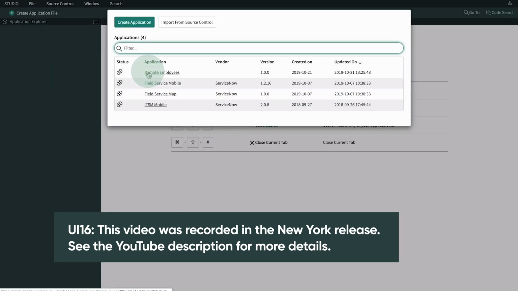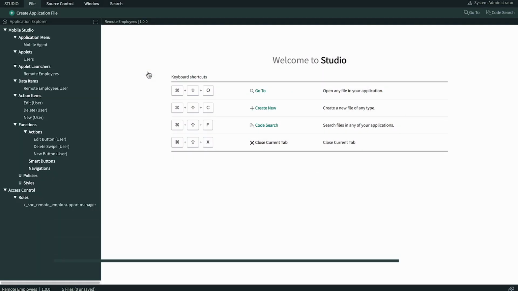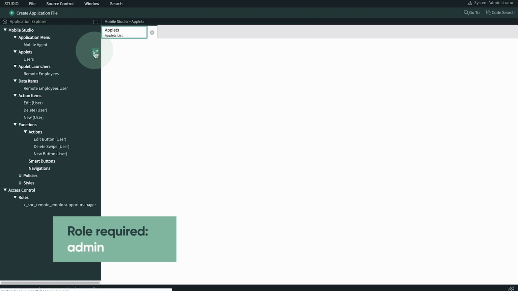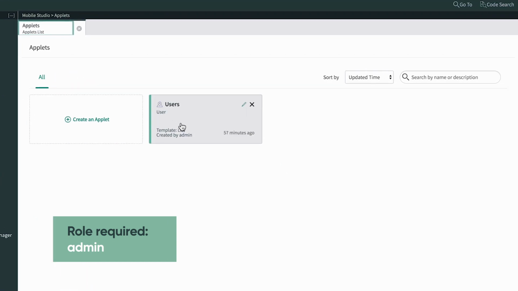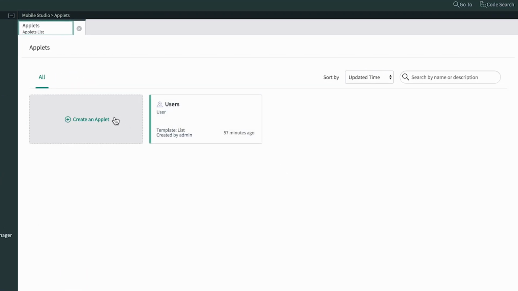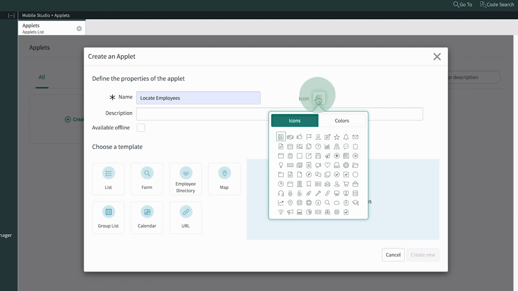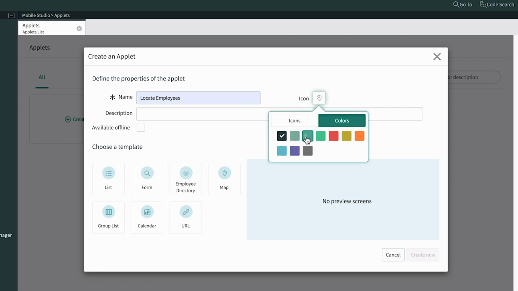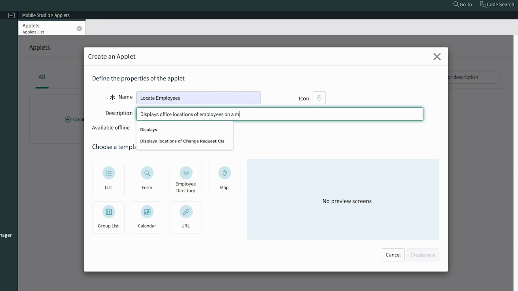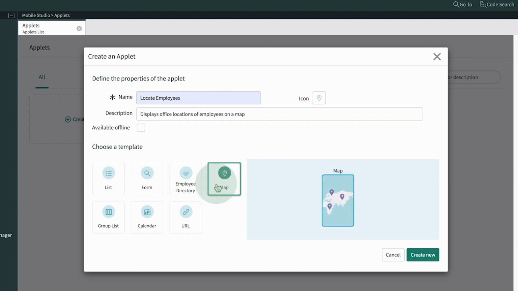Here's a mobile app we created using Guided Application Creator in Mobile Studio, which we showed you how to do in the first video in our series. This app has a list applet by default. Let's create a new applet called Locate Employees with this icon to display the office location of employees on a map using the map template.